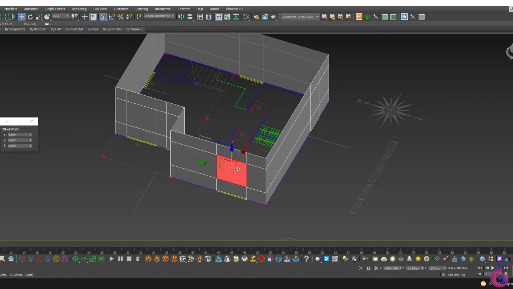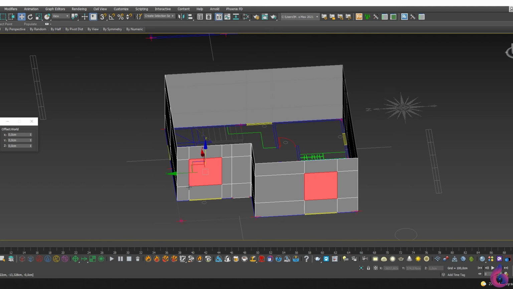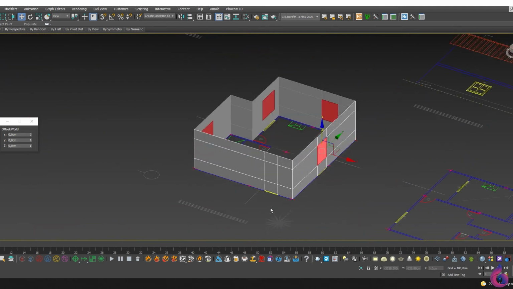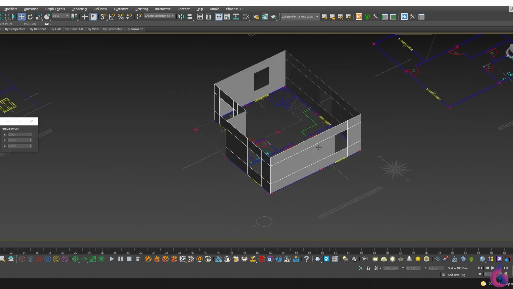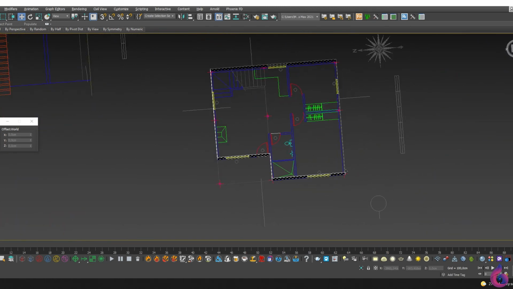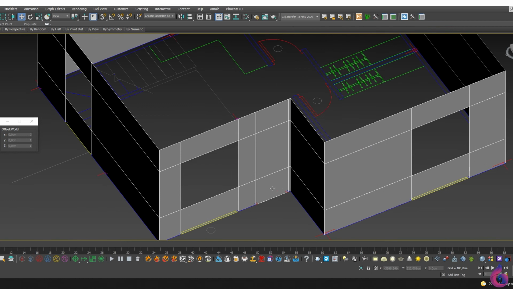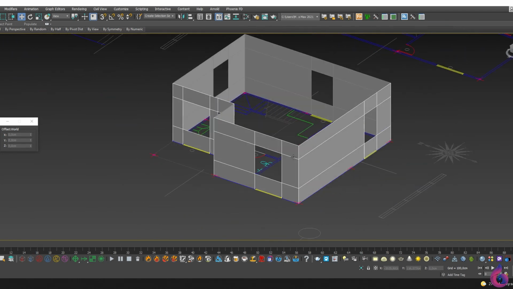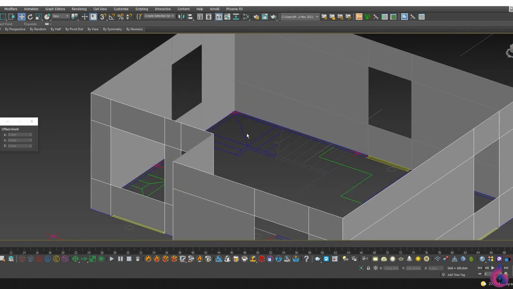With the polygon option we select our windows and delete. We also have a door here, so we select these two polygons and delete them. Currently, the outer wall is so to speak unrealistic, so we will add a shell modifier, which will be about 20 centimeters.